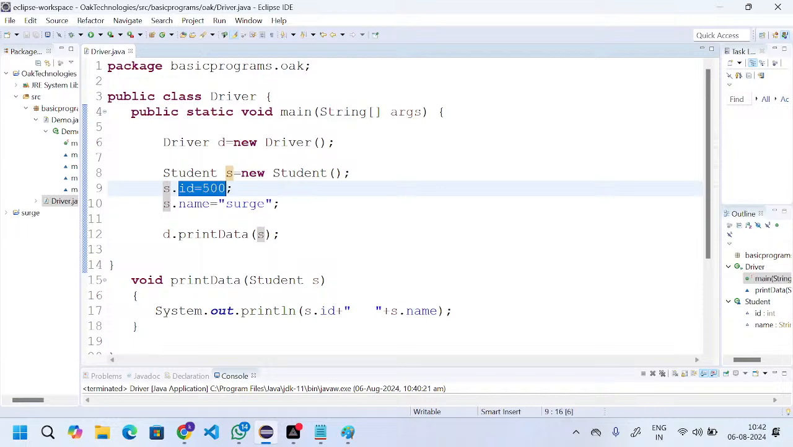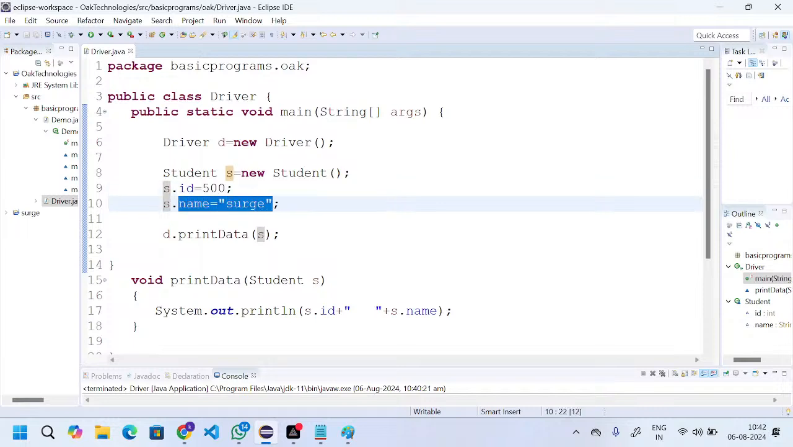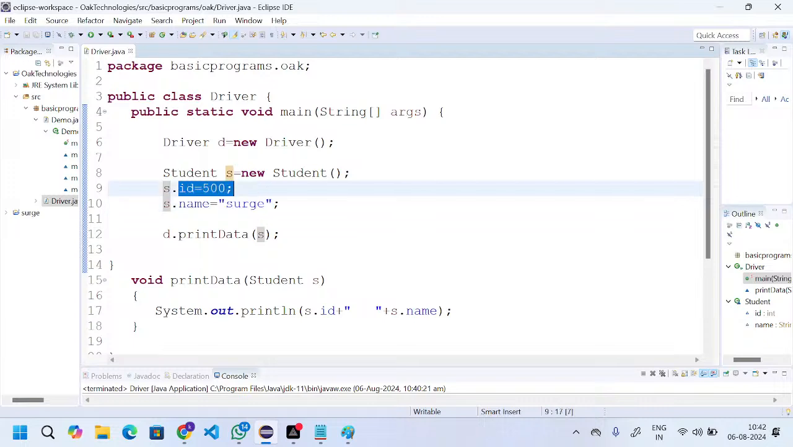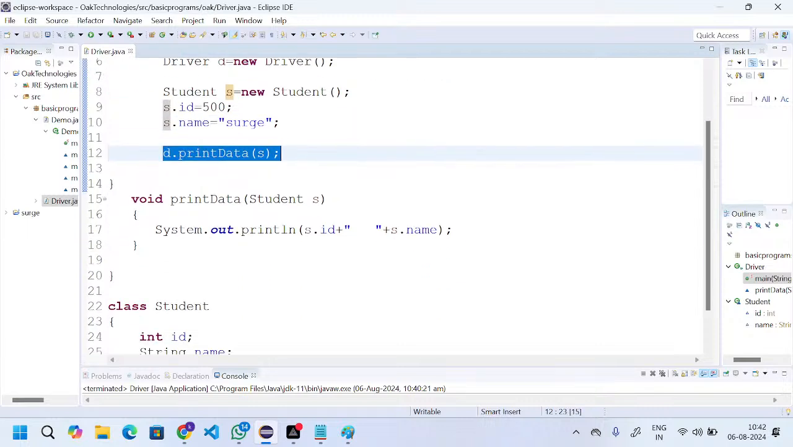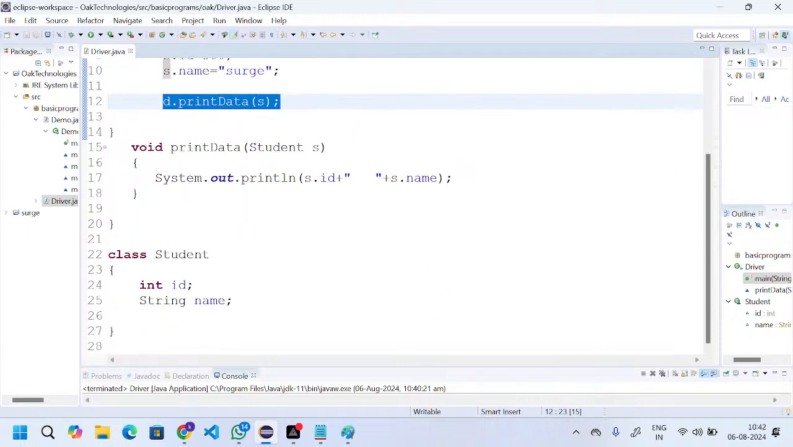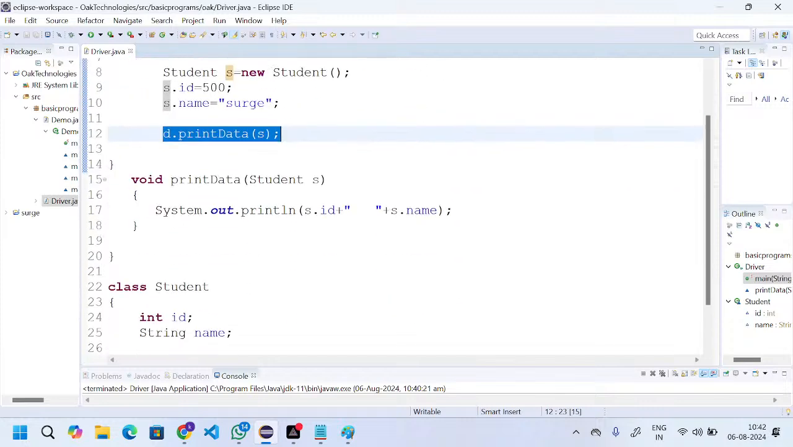Here we are passing some values instead of default values. It will assign these values, and then we are printing these values. Are you guys clear with my point?